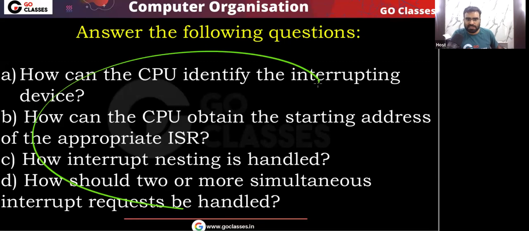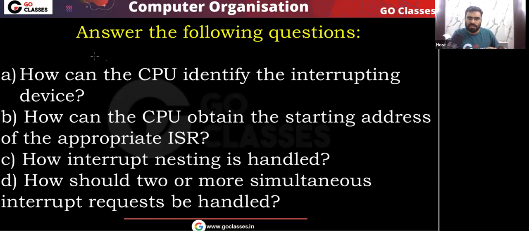So that's it. We have seen the GATE questions from this interrupt topic. Now, for revision's sake, can you quickly tell me the answers to these questions? All these questions I found in a standard book. Let's quickly answer them, because we have already seen all these concepts. In an interview, if someone asks you these questions, can you answer?